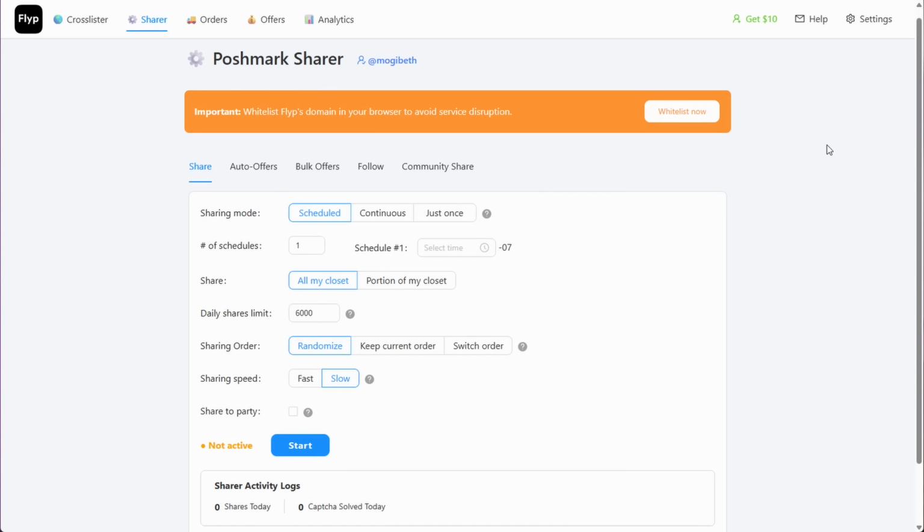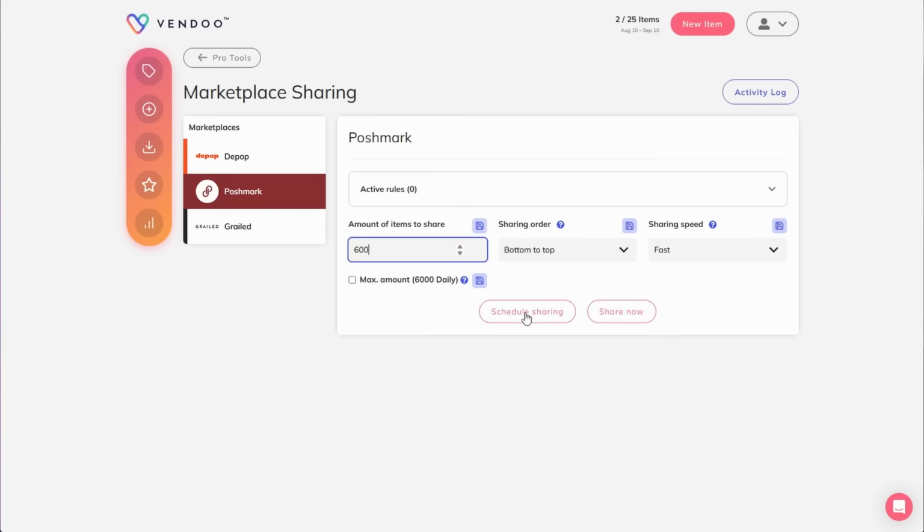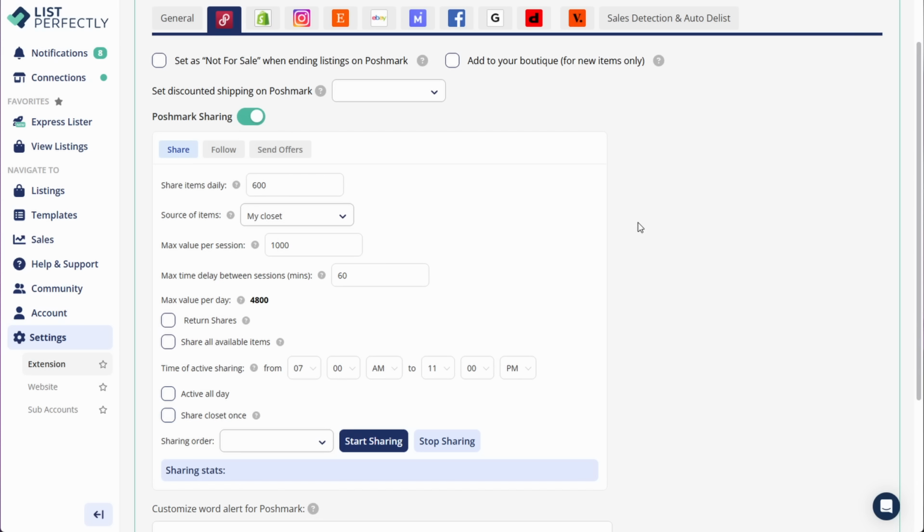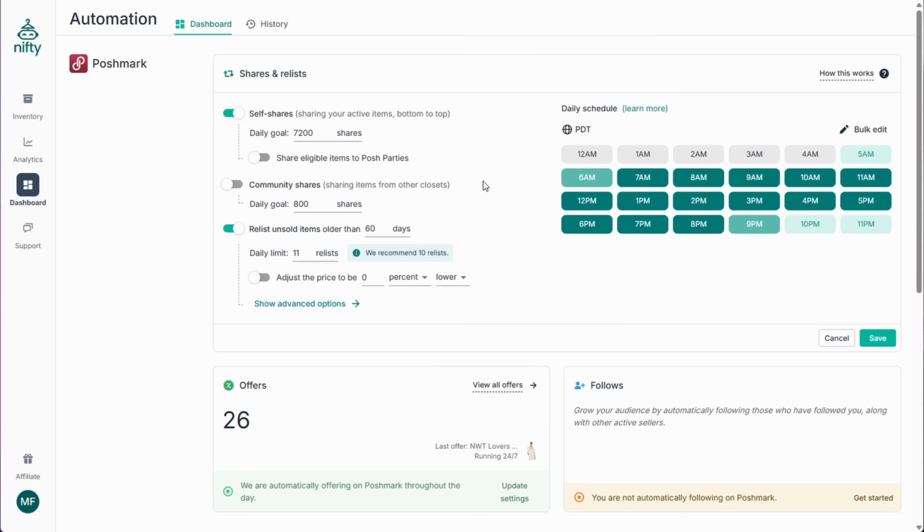On Flyp, you can schedule full closet shares and keep control over timing. Vendoo also has scheduled shares, but you choose a share count instead of sharing the whole closet. List Perfectly doesn't allow you to schedule, but you choose how often to share your closet and during what time frames. Nifty shares continually within chosen hours, prioritizing ones that you deem to be high activity times.